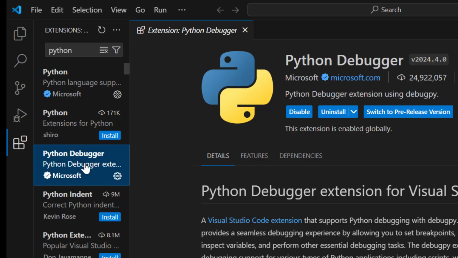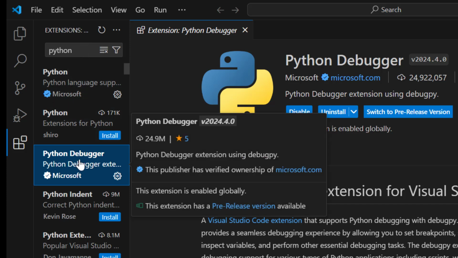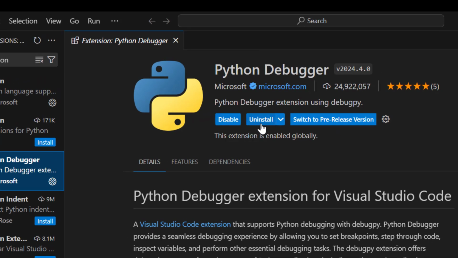You click here. Once you click, you look for it, you can type it, and it will bring this Python debugger for you, and then you come and install it here. Python debugger is also by Microsoft. You can see about 24 million, almost 25 million. Then you click install, and it will install it for you straightforward.